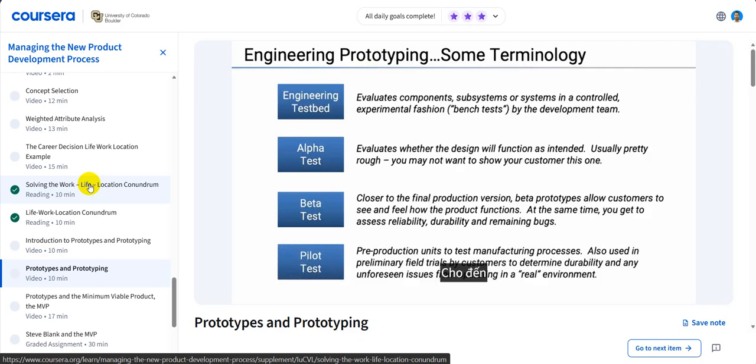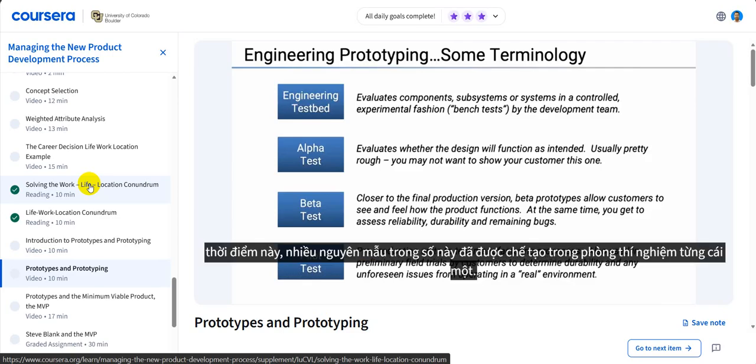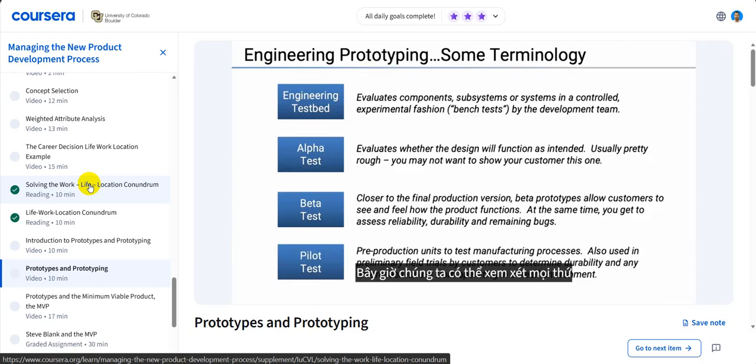Up to this point, many of these prototypes have been built in the lab, one at a time. And now we get to look at how things work when we make many at a time. It's also used in preliminary field trials by customers to determine the durability and any unforeseen issues from operating the prototype in a real application, in a real field environment. Those kinds of circumstances that you just can't replicate in a controlled laboratory environment. Okay, these are things that many of you have probably experienced. Let's start segueing to how we would start constructing some of these prototypes.